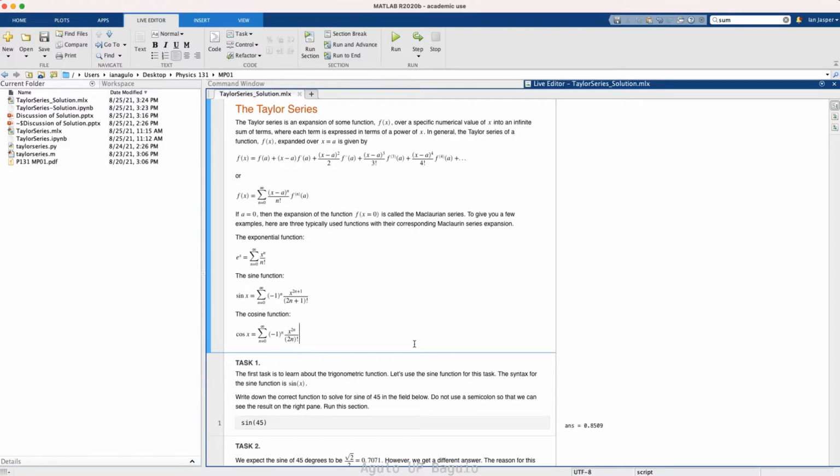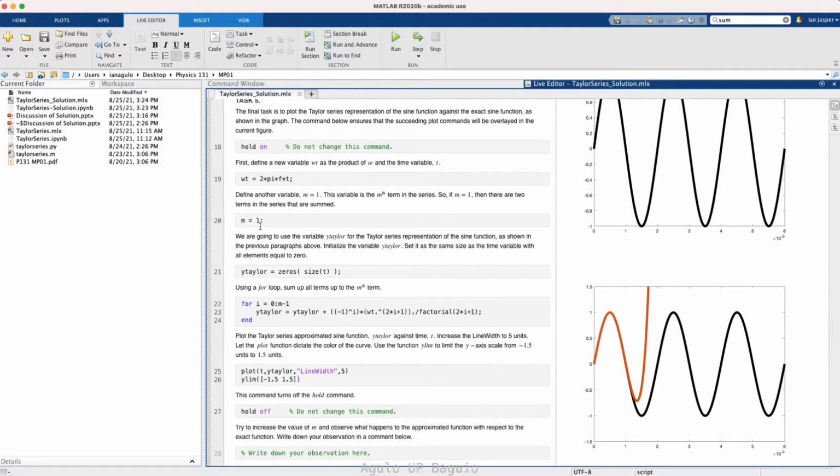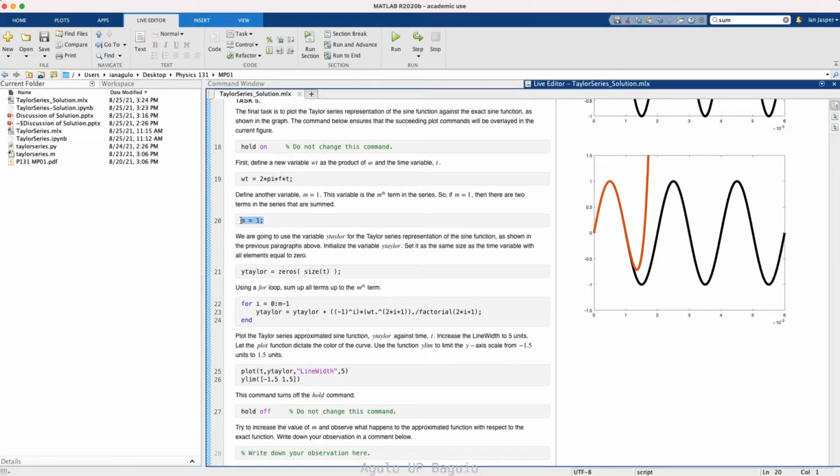I'd like to show you one more feature that is unique to MATLAB. One of the things that you did was to change the value of the variable m, where m dictates the number of terms in the series. So if m equals 1, then there are 2 terms. And if m equals 5, then there are 6 terms. To change from 1 to 5 and see the result, I needed to delete 1, change it to 5, and then run the whole program again.